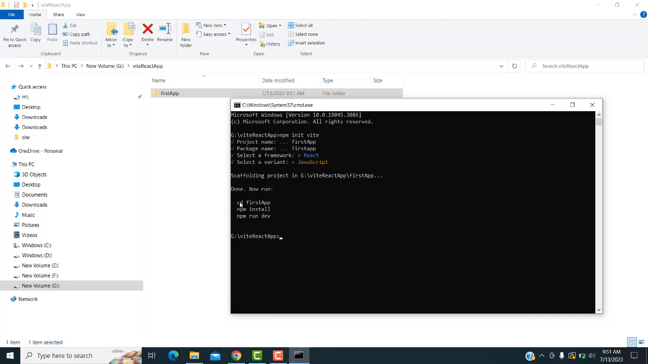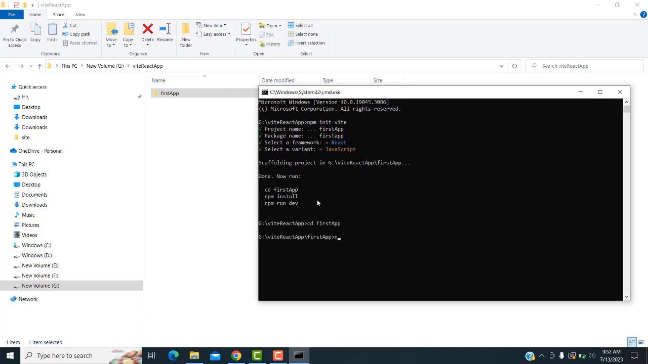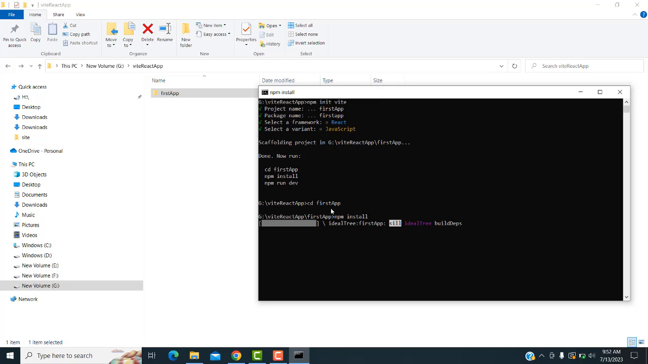Now, first what you are going to do, you have to follow the instructions. cd first app, because you go inside this folder. After that, you have to run the command npm install. Here npm install. The packages will be installed. Right, the node modules package is needed, because it will be configured simply. The time is short.